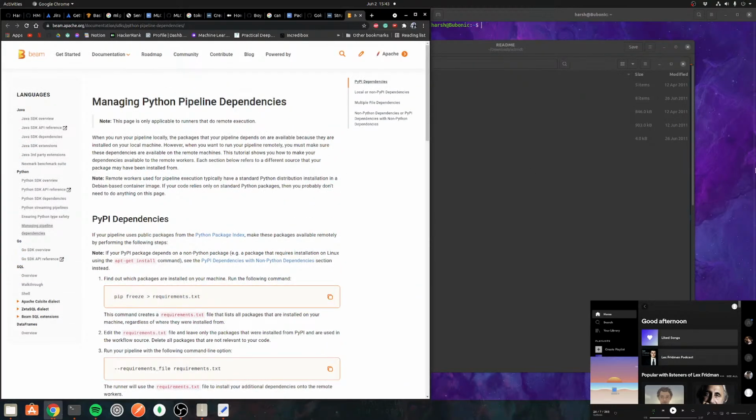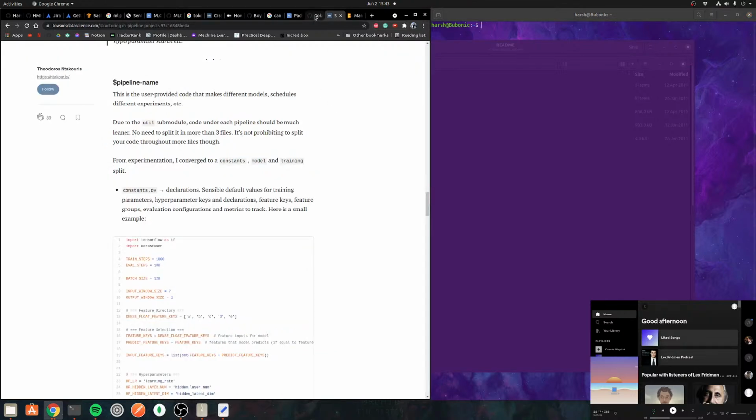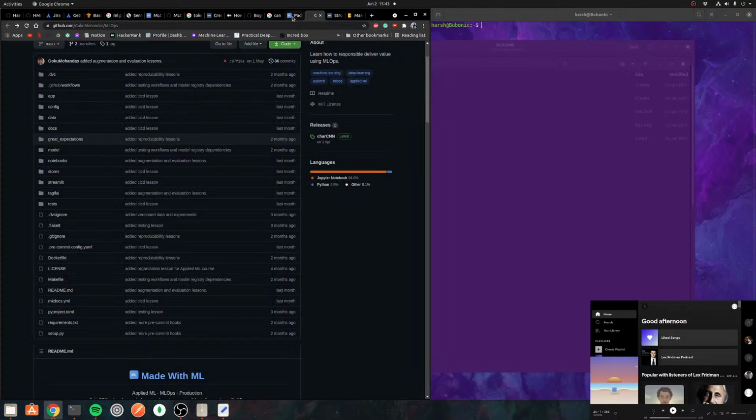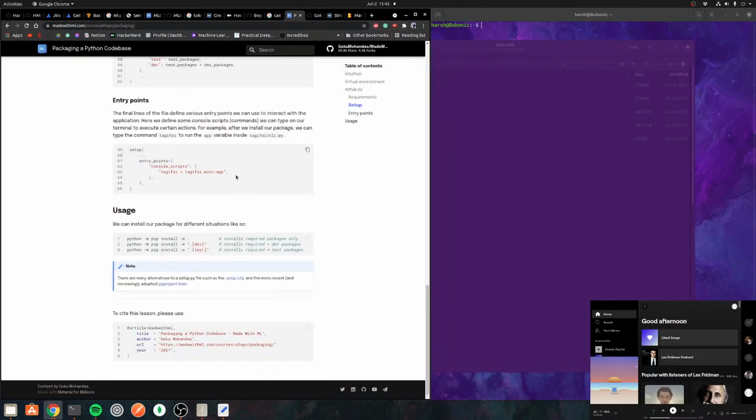In terms of testing it, I'm going to be building a Docker container, adding all of the dependencies, and using that Docker container to build my product.